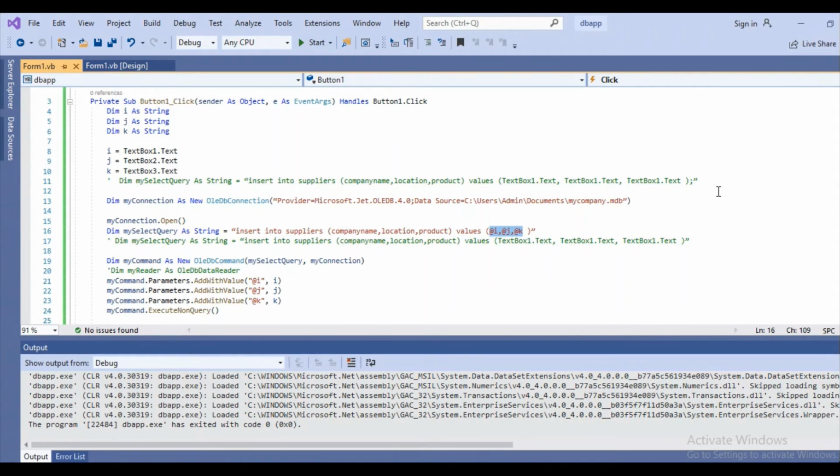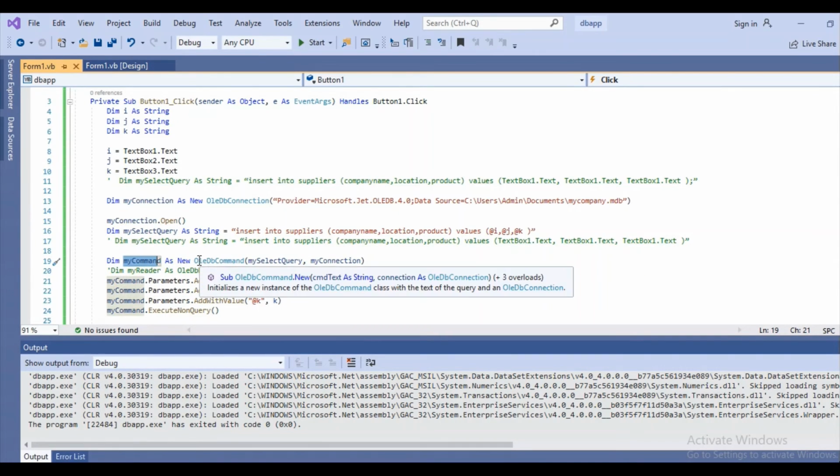Basically you are telling that we are going to be using variables, and then after here you will give my command, my SQL query, my connection. After that there is another difference. You don't have to declare any reader, because the reader was for the select query. We are now using the insert query, so no need for a reader. Simply a line to execute the query, and my command is the instance of OleDbCommand.